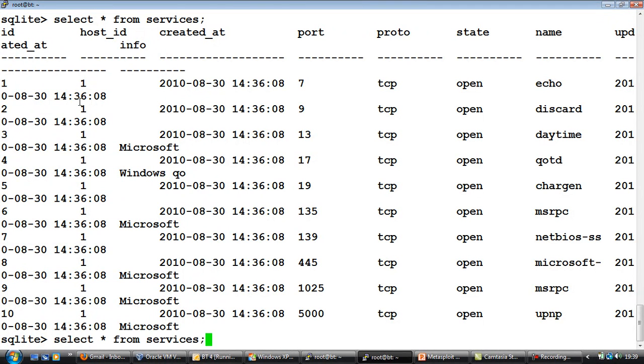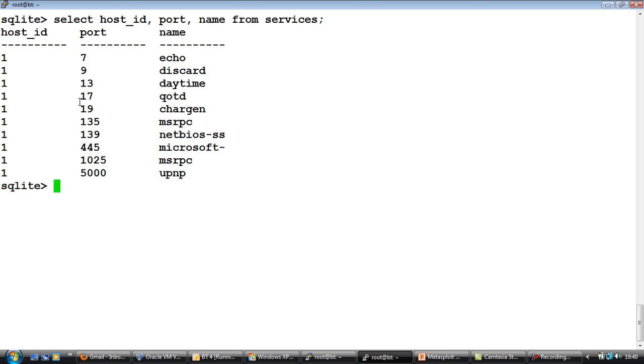table. Once again, too much clutter. Let's concentrate on the host ID, the port, and the name of the service. Great. Now we can do a lot of interesting things.